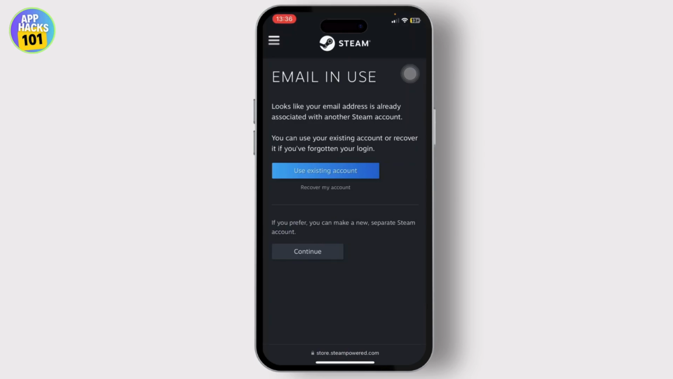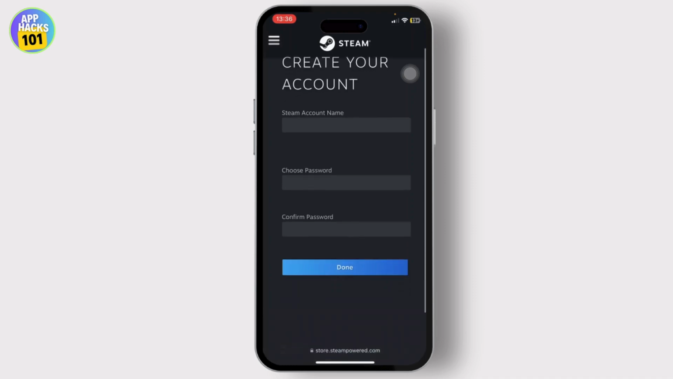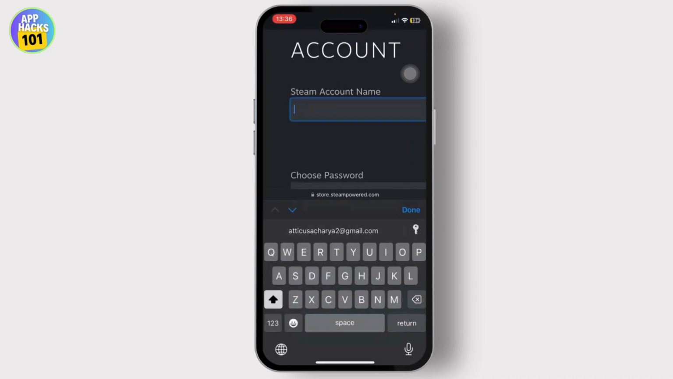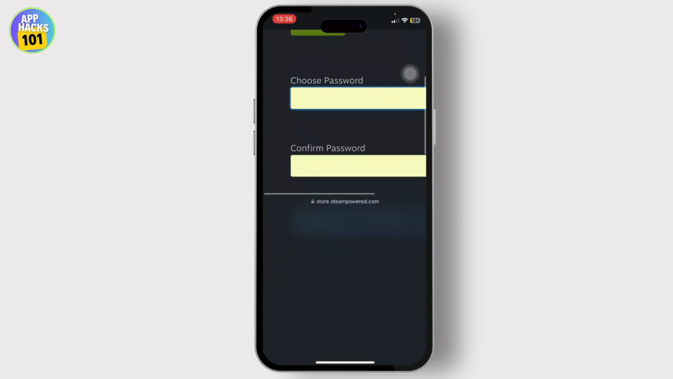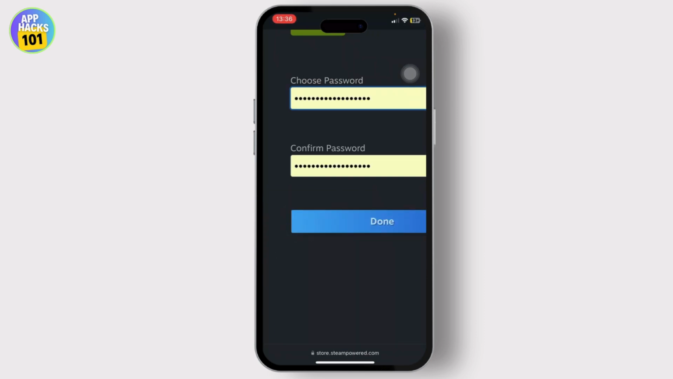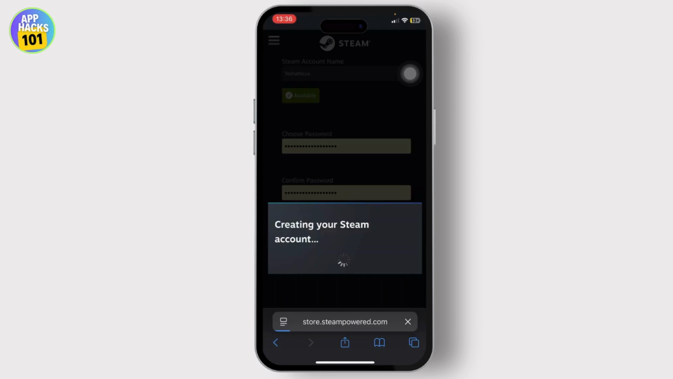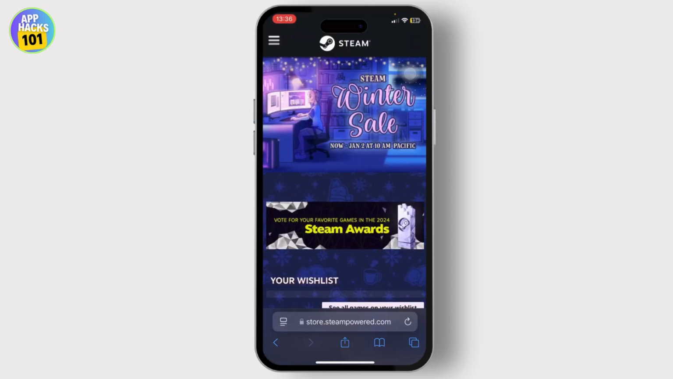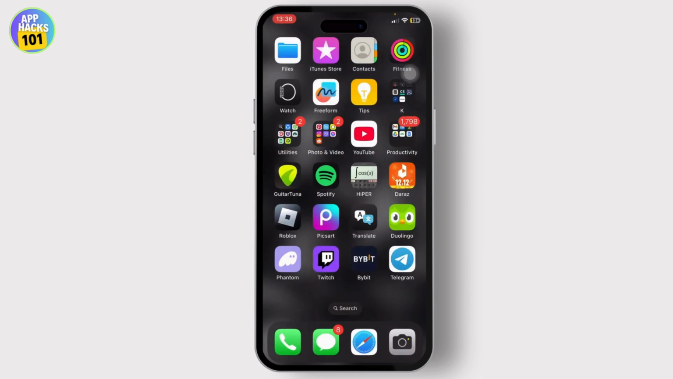Now, what you can do is you can simply tap on continue or use existing account if you already have that. Now, all you need to do is choose your Steam account name. So I'll just type in whatever here and choose a password. Now, choose a password that's really strong and tap on done. After you do that, it'll start creating your Steam account and there you go. So that is how you create a Steam account on your mobile phone.